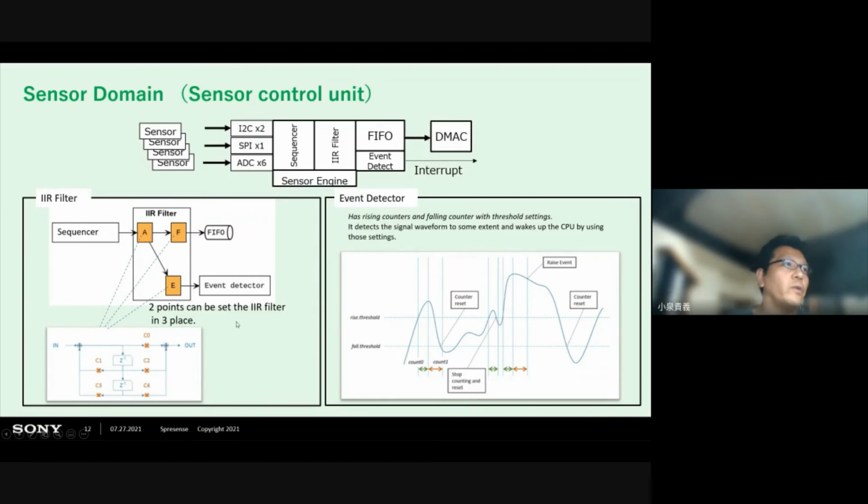And also you can combine the IR filter with the event detector. So the event detector can use not only the direct sensor signal, but also the filtered signal. So a much more specific frequency characteristic can be detected. And yeah, this sensor control unit is one of the ideas to decrease the power for sensing every time.